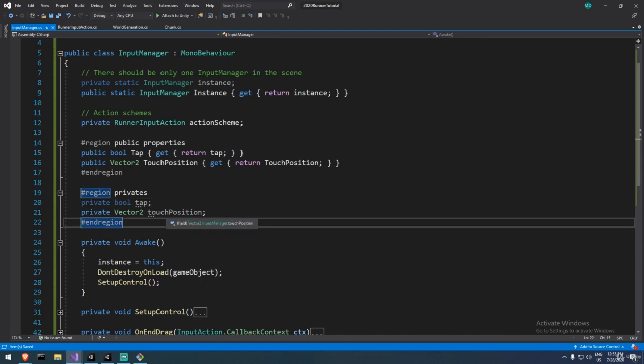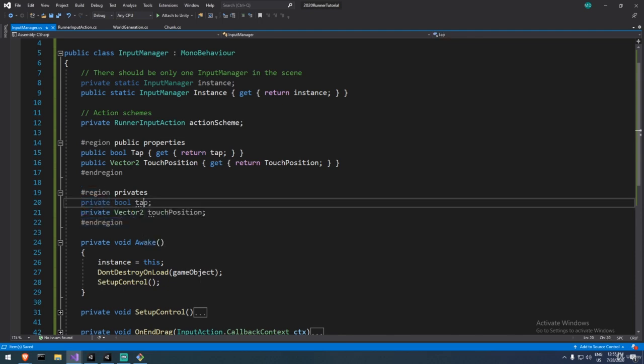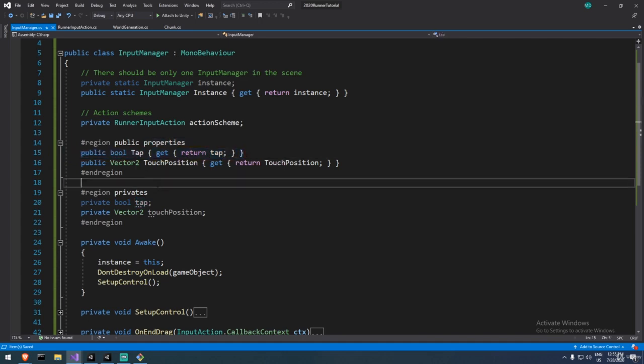Plus, it's also a good practice because we are now hiding the one that contains the real value. And when we're exposing this, we're only exposing the get part. So somebody else, so another script, for example, will be looking for tap. He won't be able to say tap is equal to something. The only person who can say tap is equal to something is actually no one. Nobody can actually set this value.